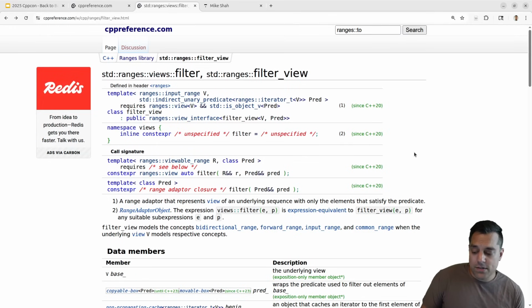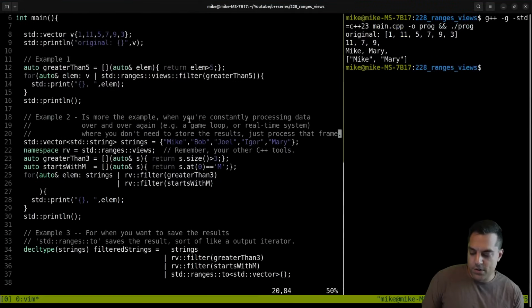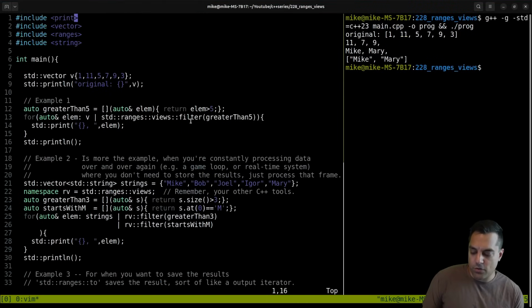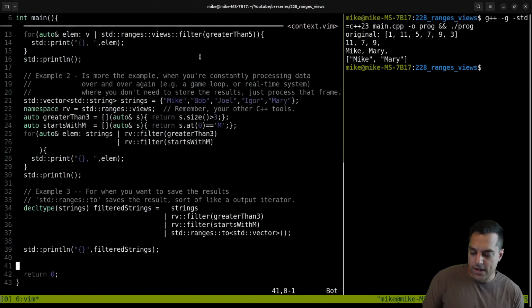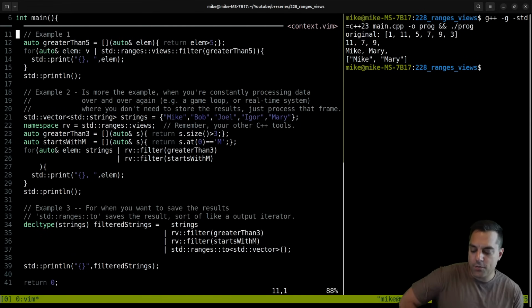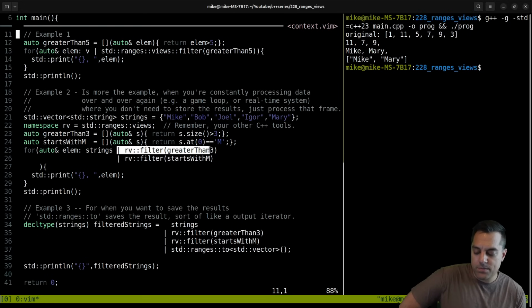So anyways, folks, that's the idea here with ranges. I'll go ahead and show the code one more time. Here's basically the whole thing. Of course, don't forget to include your headers. That should get you started, and hopefully you have some intuition about their lazy evaluation, and when you want to save the results, you can just remember ranges 2.